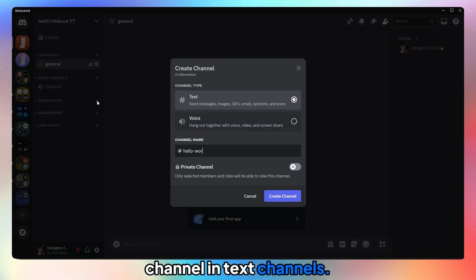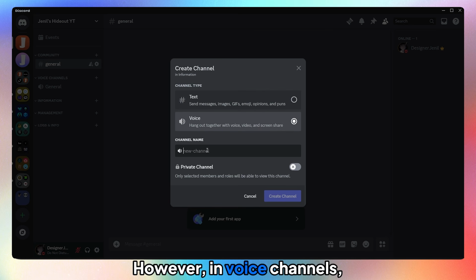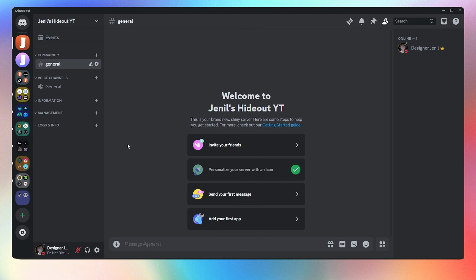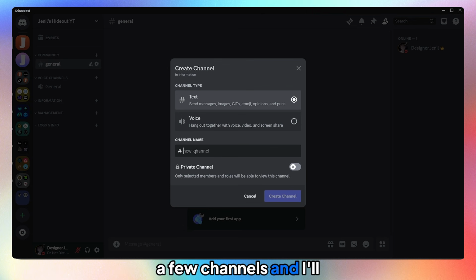In text channels, you can only use lowercase letters with no spaces. However, in voice channels, you can use both upper and lowercase letters, and you can even add spaces between words. I'll go ahead and create a few channels, and I'll be back in a moment.